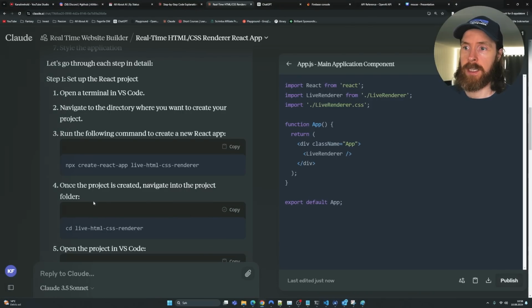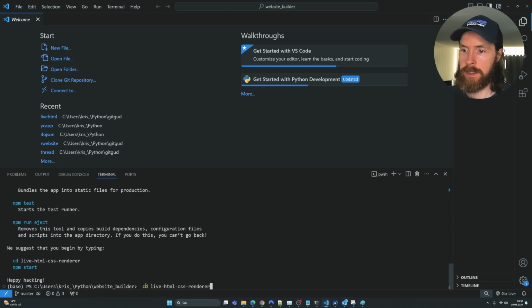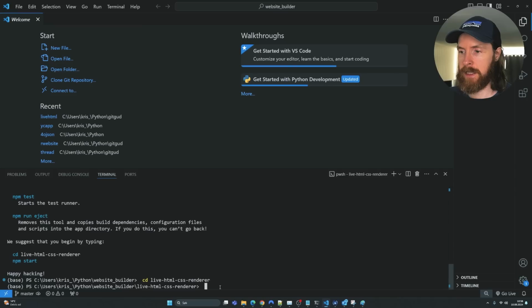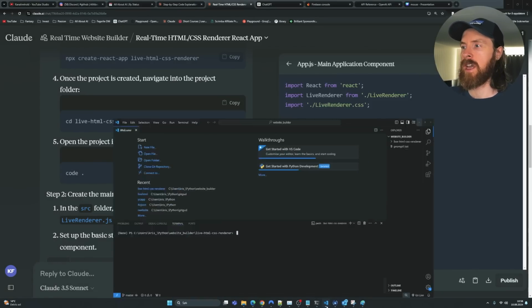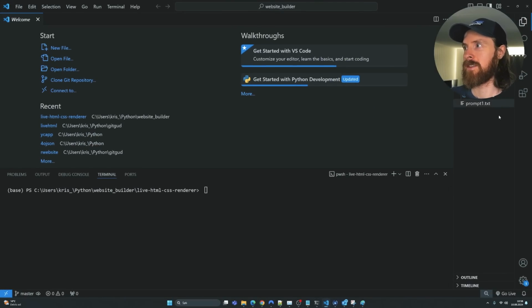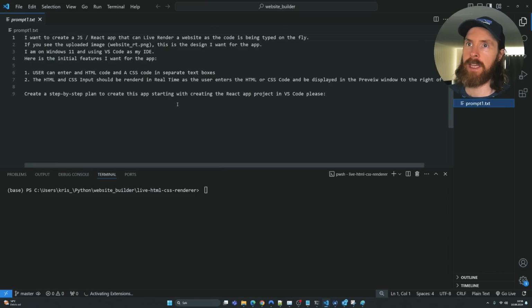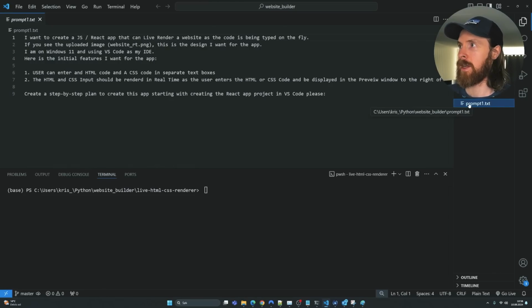So we're gonna cd and go into the project folder, right? So let's just do cd live HTML CSS render and we can clear this now. Okay, you can see open the project in VS Code. I guess we can just do like this, right? We don't have to run that. You can see we have our source here, we have a public folder, and we have some package.json. You can see we have the initial prompt as I saved it here in kind of the root of the website folder here. So don't mind that.